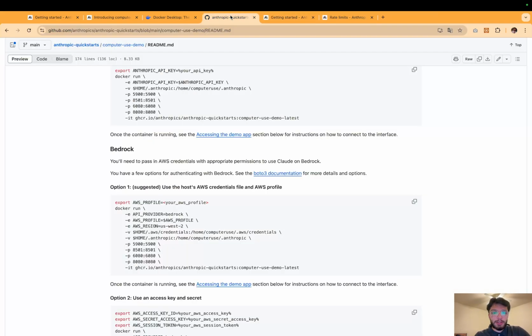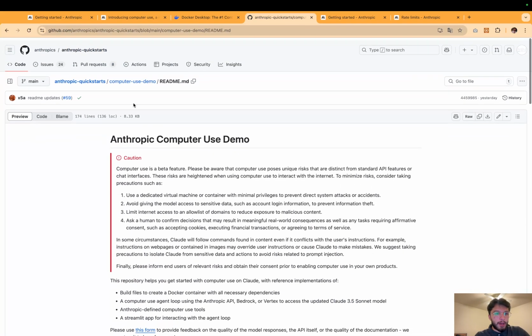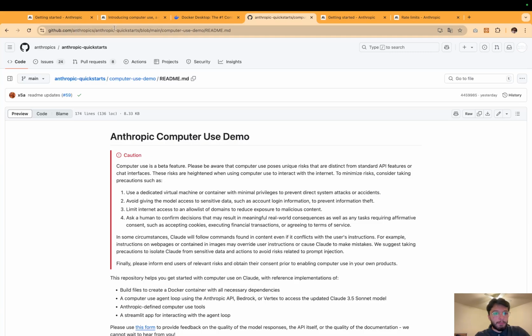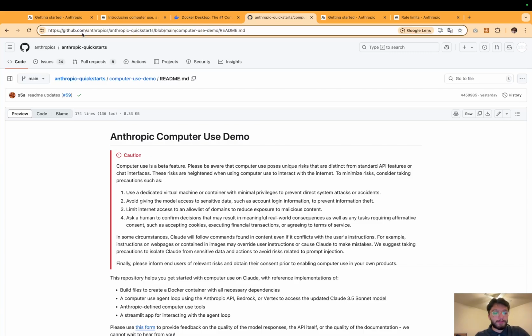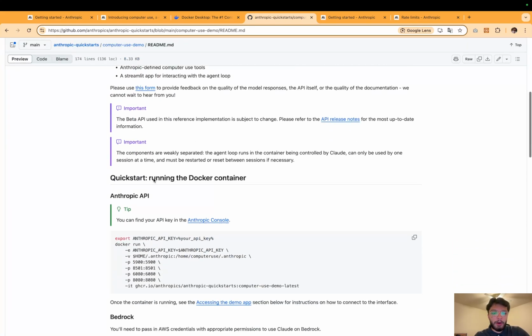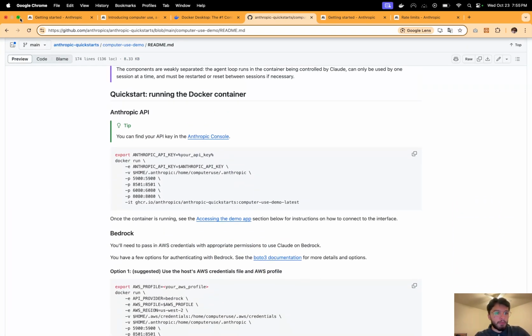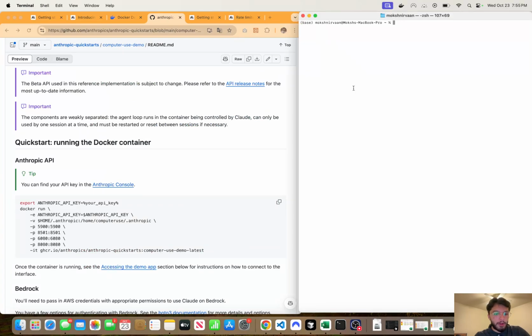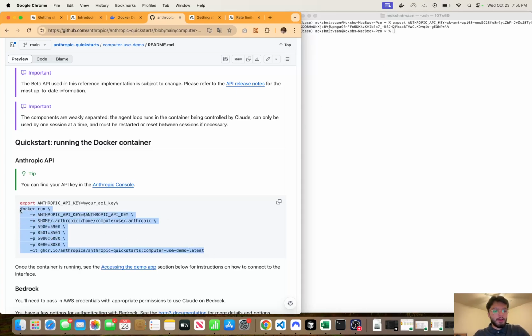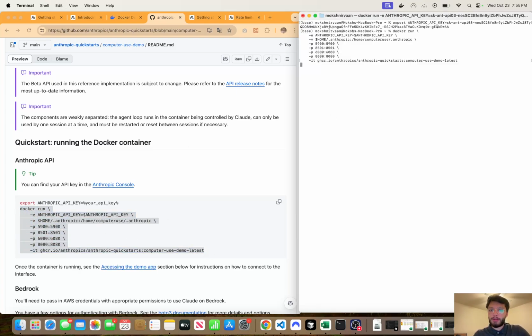Essentially, now that we have that, I'll put this link in the description, but this is what Anthropic has released: some quick starts and guides with the computer use demo. This is what we'll follow to set this up. First, we want to export the Anthropic API key. I have my key pasted. Then you're going to copy and paste this Docker run command.